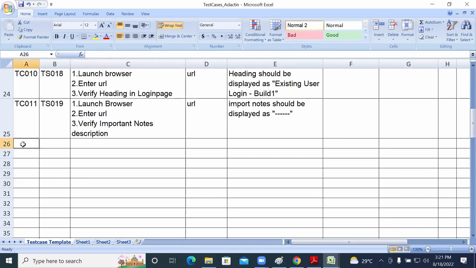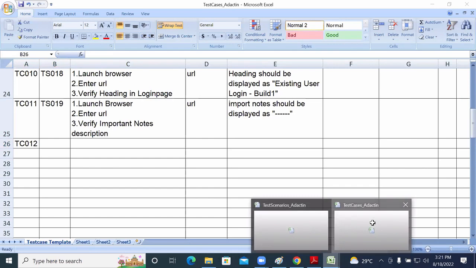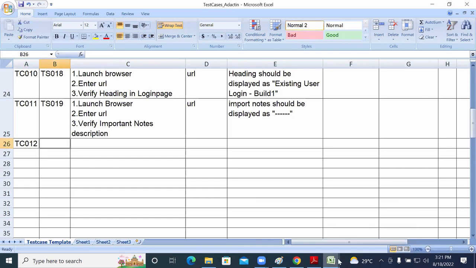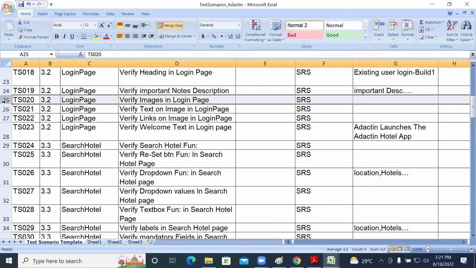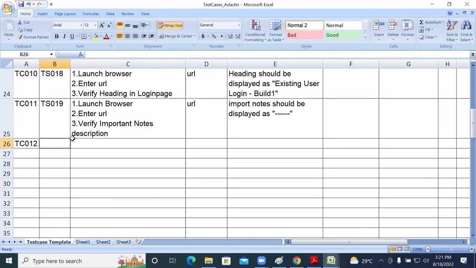Okay. And after that, considering TC 012. Okay. Requirement number. What is the next one? Verify images in login page. Okay. What is the scenario number? 20. Okay. Considering TS 020.